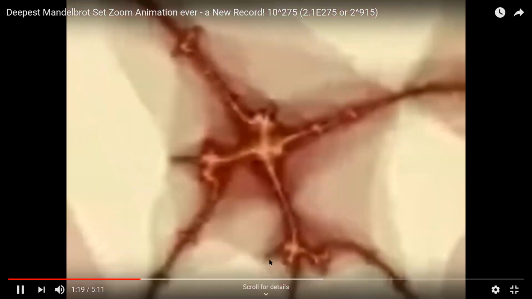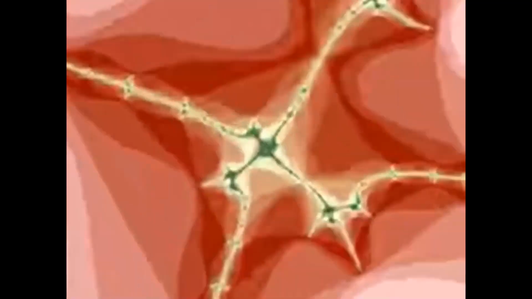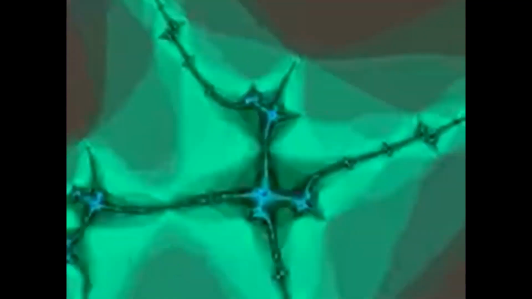And there you can see it. There is another copy of the set. And zooming in again. And again, tremendously difficult to do these calculations. The whole point of all this is that small changes in initial conditions can lead to wildly different behavior.